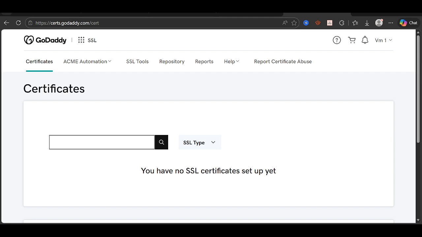GoDaddy will then use this new CSR to reissue your SSL certificate tied to the new private key on your server. After rekeying is complete, you'll be able to download and install the updated certificate on your server using your normal SSL installation process.